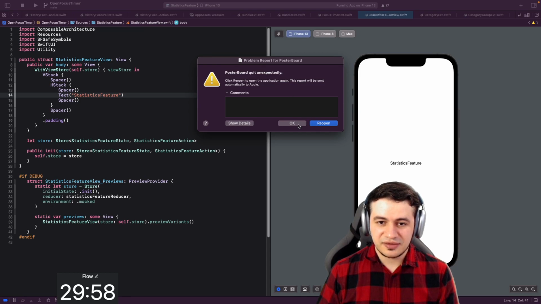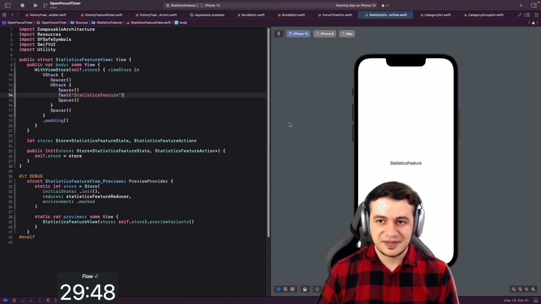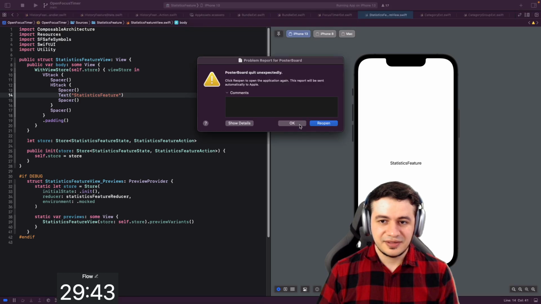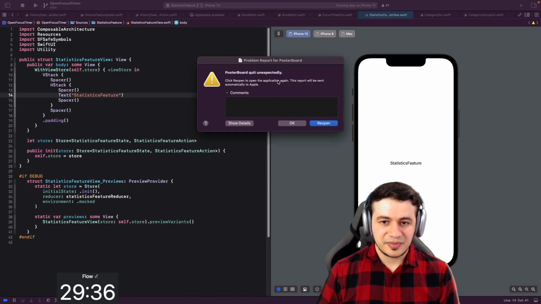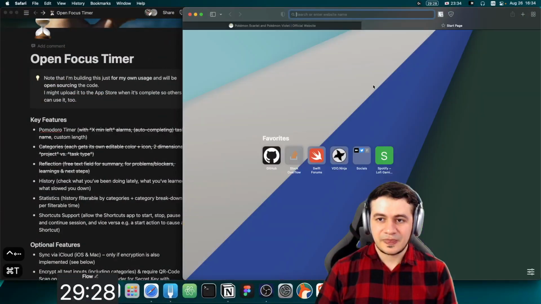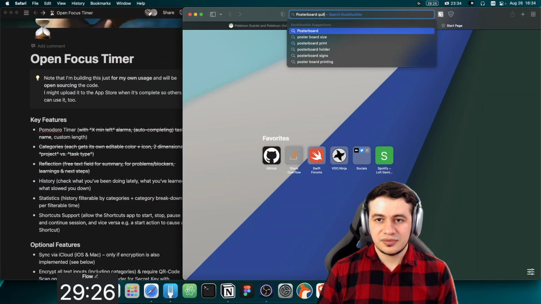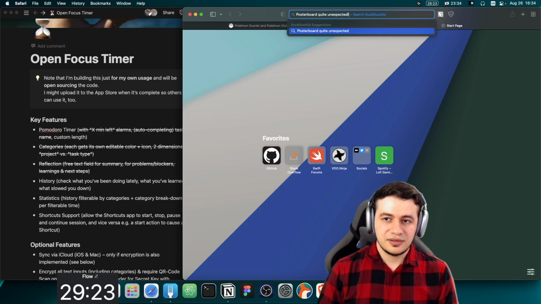Oh, Xcode quit unexpectedly. We had this last time as well. I'm going to send the report. But the good news is the preview seems to work, although this thing is quite annoying. Come on, you'll go away at some point. Let me just reopen. Alright, what can I do about that? Click reopen to open the application. This report will send automatically. Xcode quit unexpectedly.